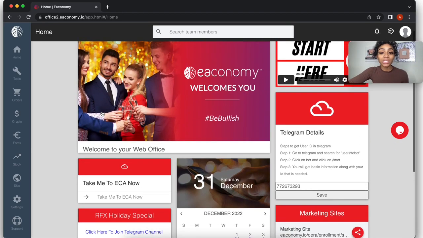Also, I really want you to go to where it says Telegram details, and make sure you download the Telegram app. It's going to look like a little paper airplane logo. Then search for user info bot. Once you do that, click start, and you're going to receive a code. It's an ID that you want to type in here. Once you've done that, you're going to get access to the Telegram chats, where you'll get all the trade ideas, signals, and all of that, okay?